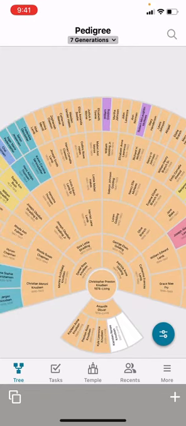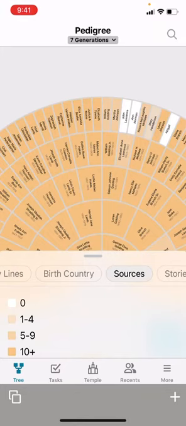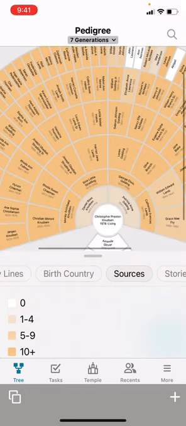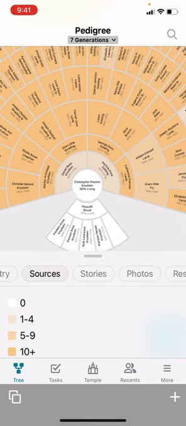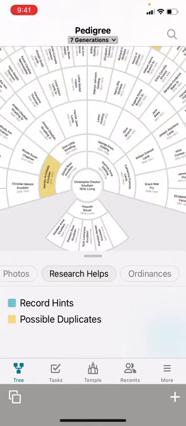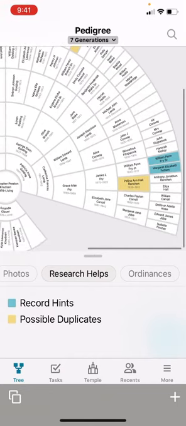Now let's click on that blue menu button again. And you have a lot of other choices. You can click on sources. And anybody who's white doesn't have a source attached. The darker the color, the more sources are attached. So most of my ancestors have a lot of sources attached. Now I'm going to scroll over some more. And you can look at research helps. So this shows all of my people in the tree that have record hints or possible duplicates. So as I look at my tree, over here in the top right corner, I have 2 ancestors with possible record hints.